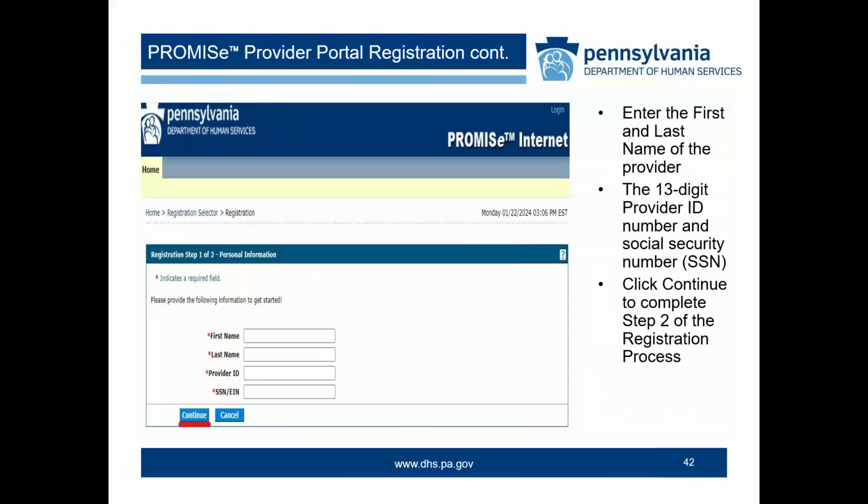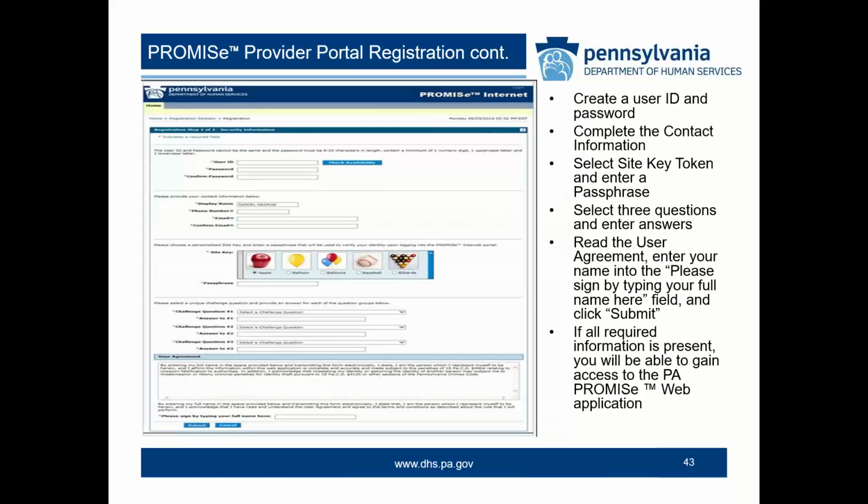So once you select provider, it will take you to a 2-step registration process. You want to complete this page with your first name, last name. You will need your 13-digit PROMISe provider number that you're registering, as well as either the tax ID or Social Security number of the provider that you're registering, and then click Continue to go to the second step of the registration process.